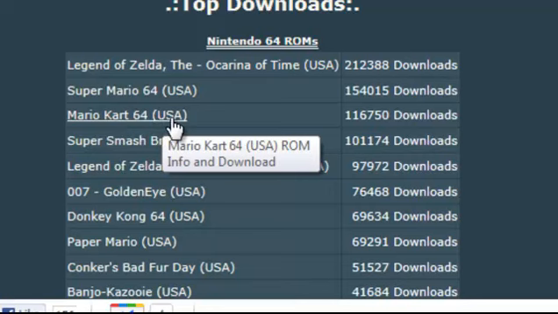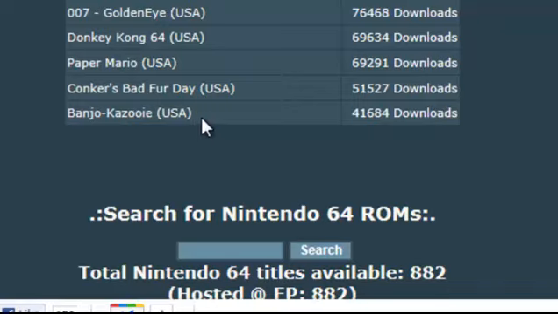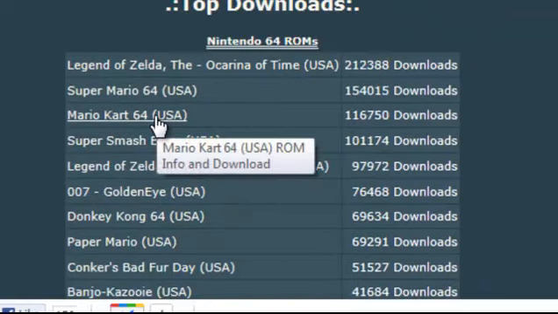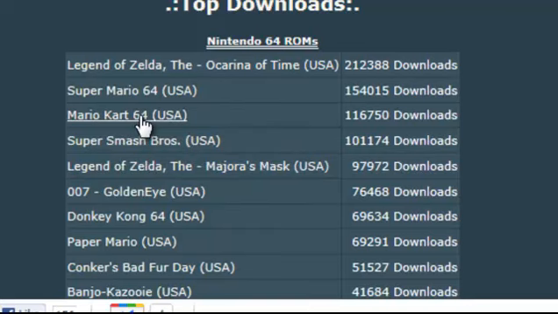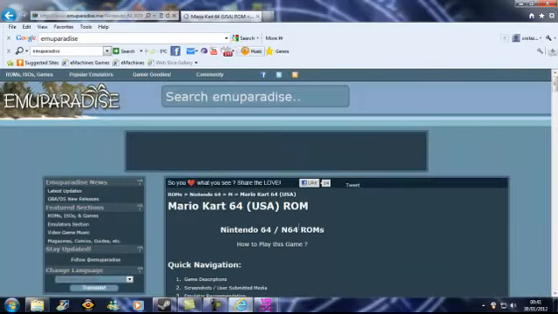USA is obviously America, and then you have Europe, which is EU, and you've got all the other countries. I can't remember most of them, but USA and Europe normally work on everything. Now I'm going to select Mario Kart 64 because it's a really easy system, really well known. Just select that and it'll bring up the page.